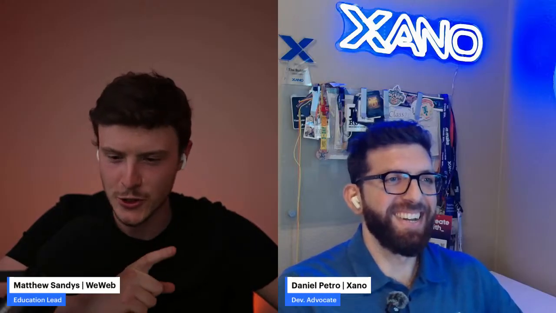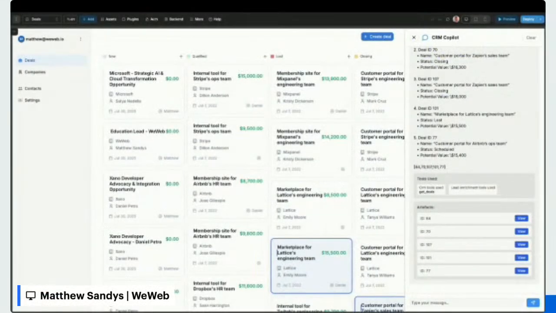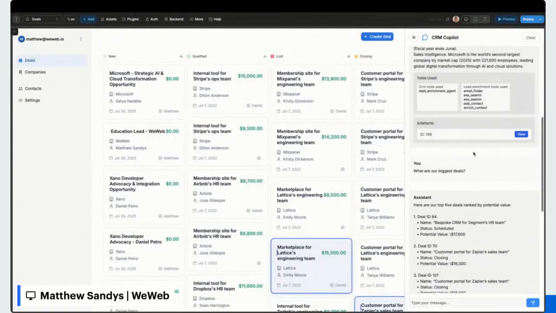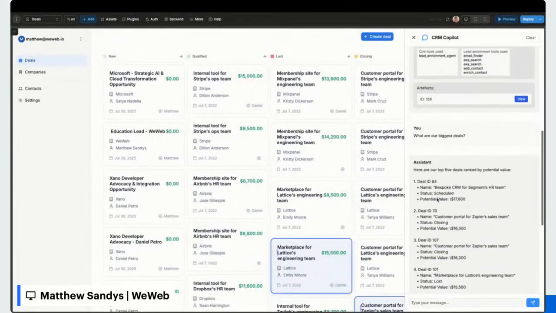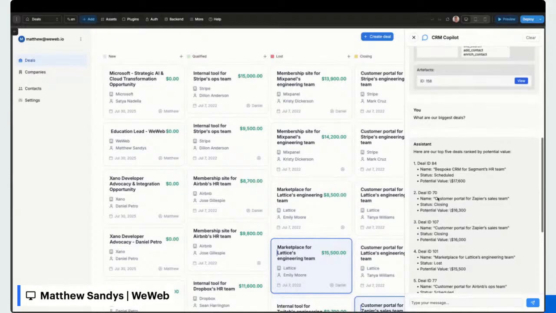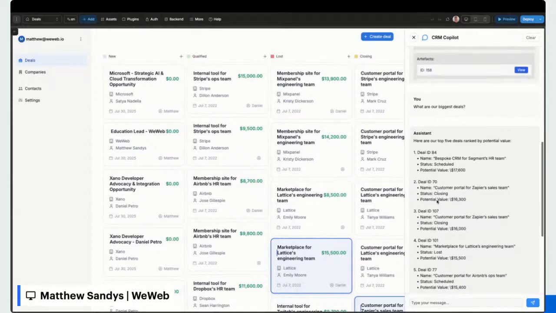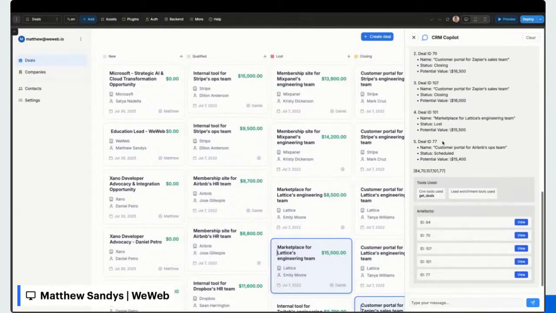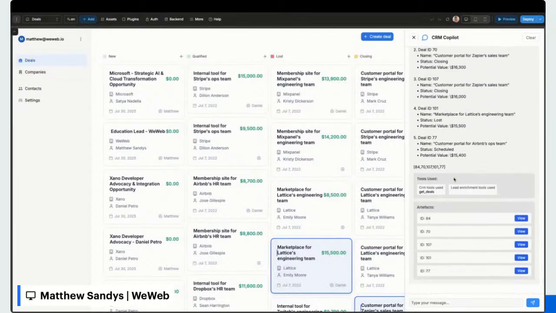As you were talking, I was curious. I just wanted to make sure that was working for us. I gave it the prompt of what are our biggest deals, and it did exactly as you said. So these are ones that we had set up before, just because the agent wasn't programmed to add a potential value, and that's what it's using for this. But as you said, it found all of them, the tools used, and then it has all of the artifacts, so you can click onto it, and you obviously see all of the data for it.